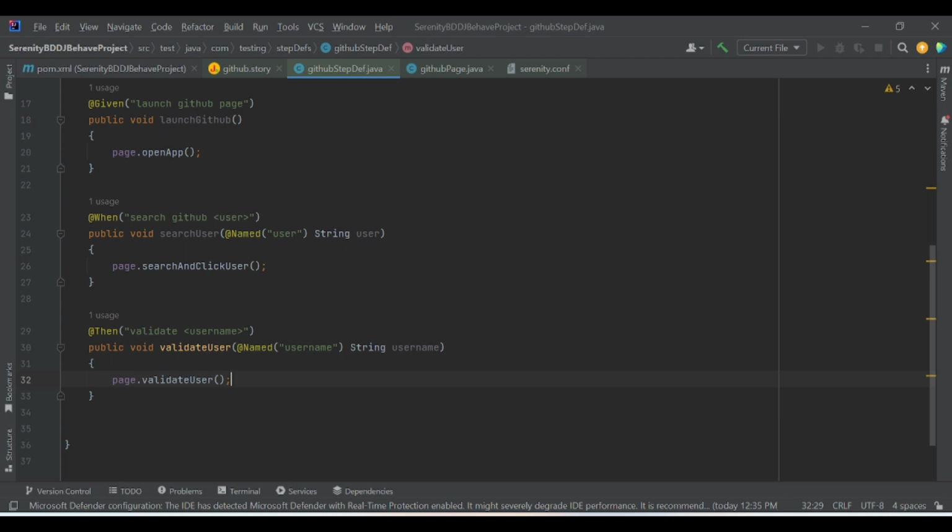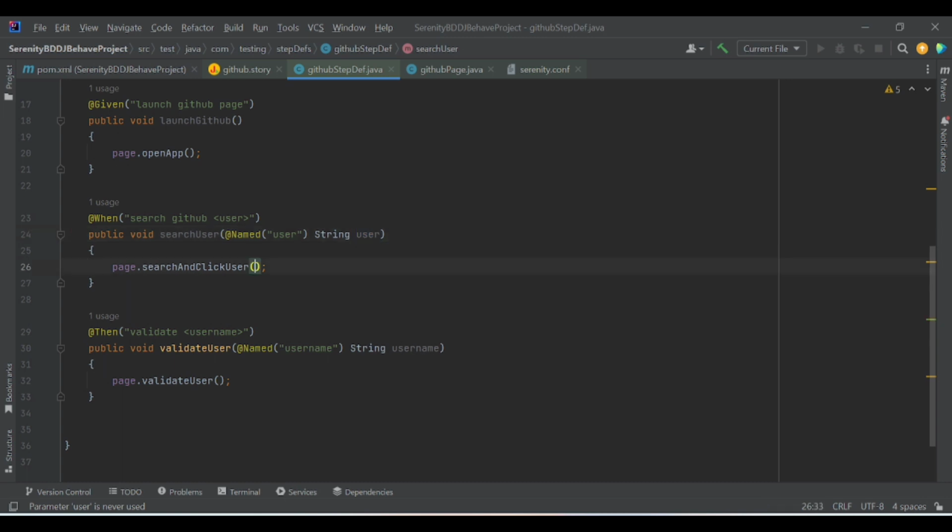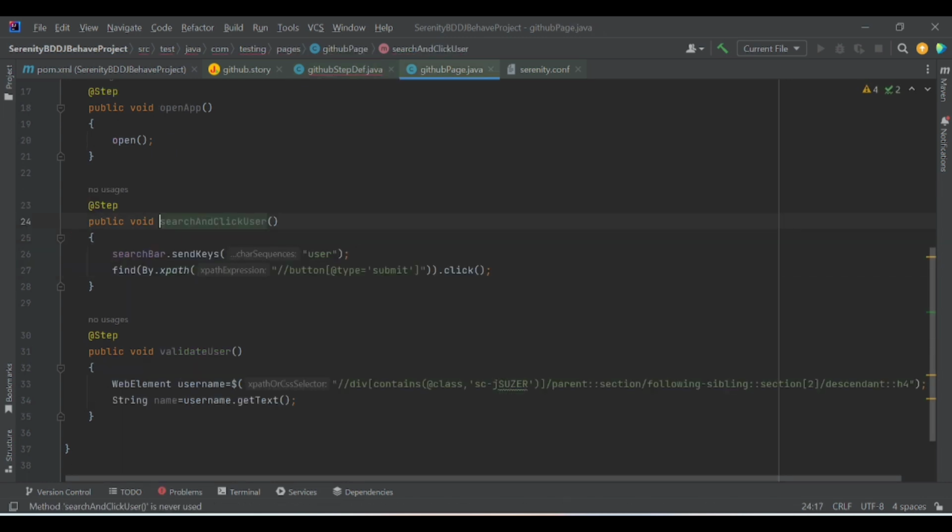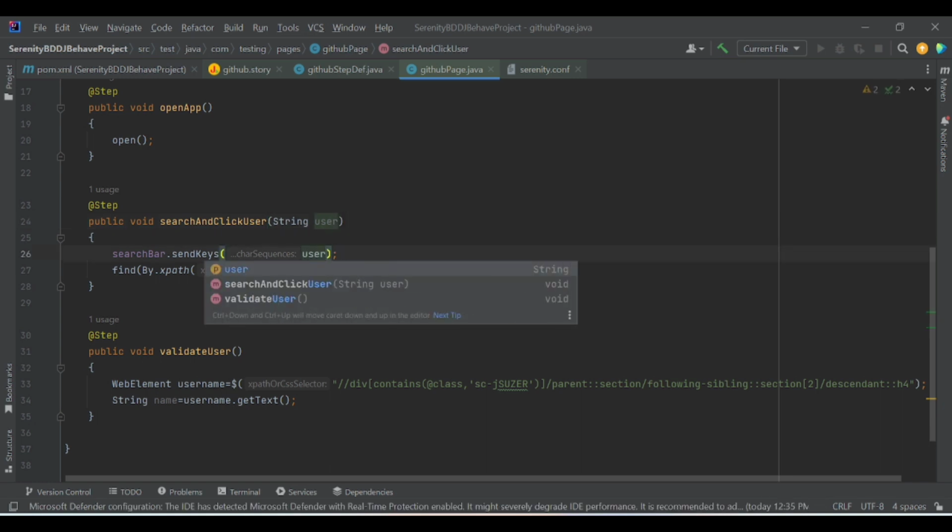Here we are already passing the parameters using these particular Gherkin steps, right? So the same thing we can pass in this method. In order to pass the parameterization, we need to use this user and pass it in this method. It will throw an error because there is no parameter mentioned for this method. Just mention String user, and instead of passing it as hard coded, directly use the parameter as user.